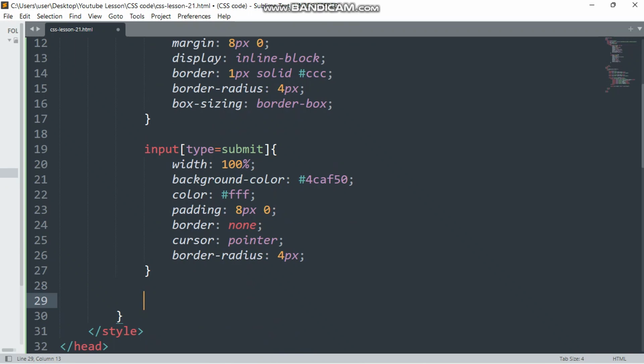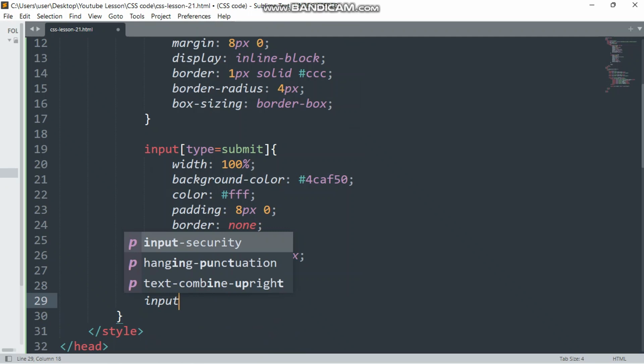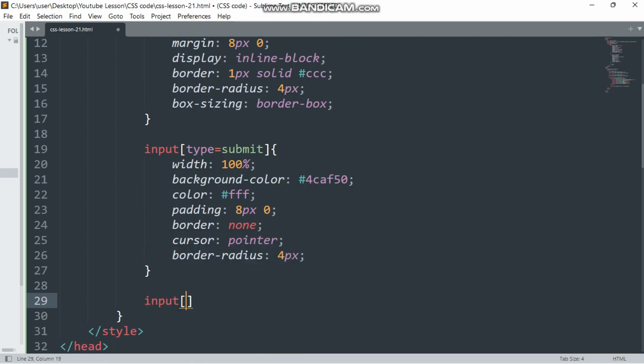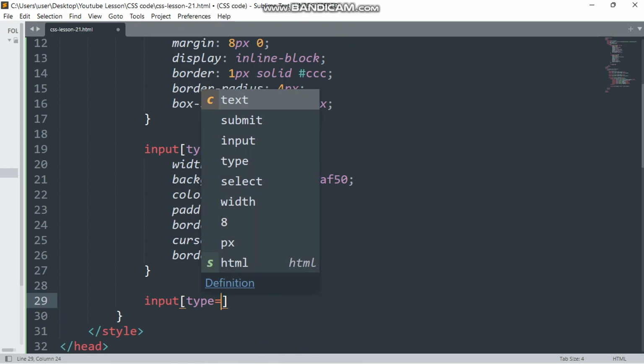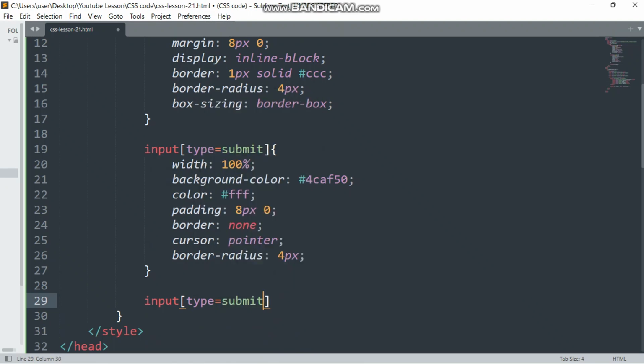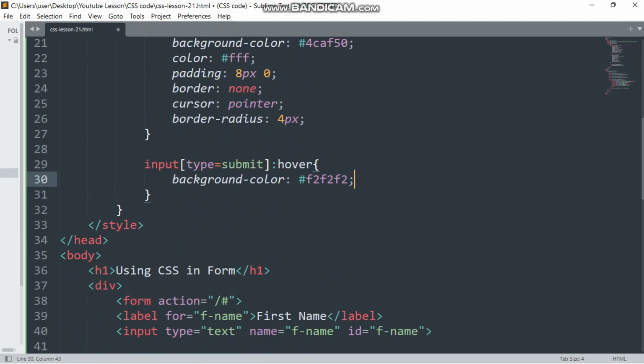So what we say is input, and in here we say type equal submit. Now after using type equal submit, we get outside this entire bracket, and then here we say the pseudo element hover, and then we say background color. For the background color we want it to just be F2F2F2. Good. We can get out of this now. We push up a bit.